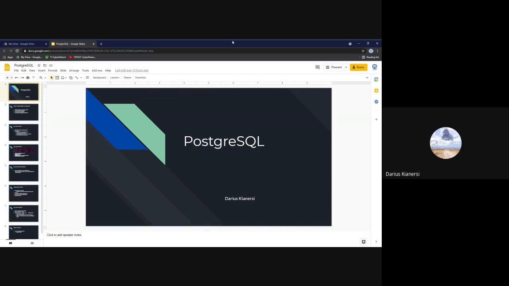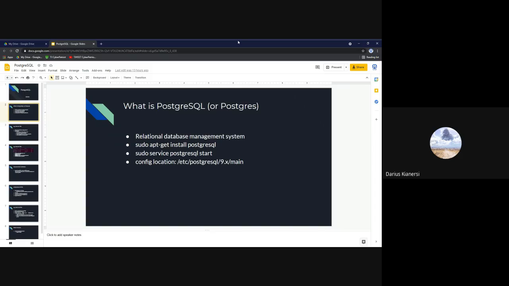Okay, so today we are going over Postgres, which is also spelled Postgre and then SQL. What is Postgres? Postgres is a relational database management system, and what that essentially means is it is a service that can manipulate databases and the relationship between rows and columns and other fields within the database.